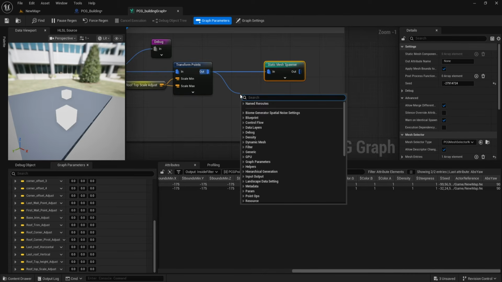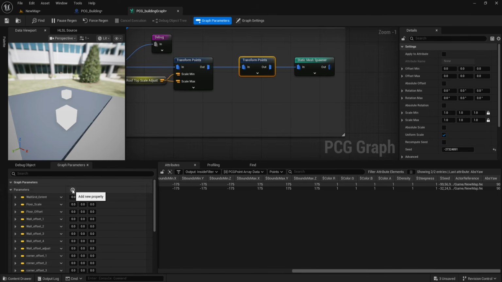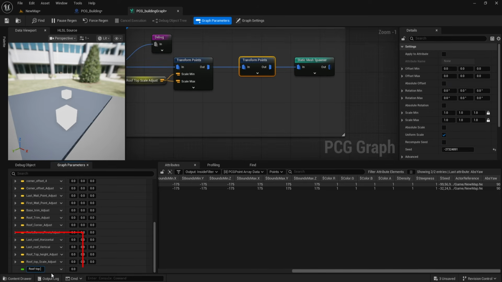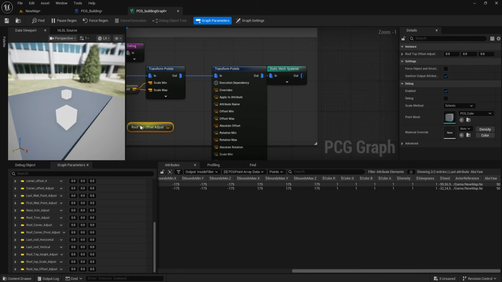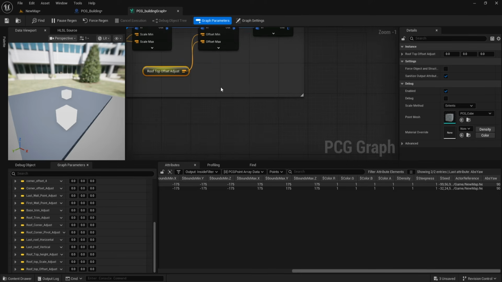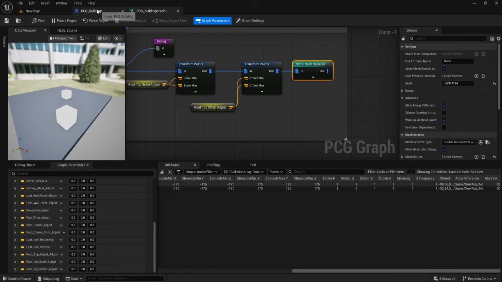Go to PCG graph, take another transform points node before static mesh. Create a parameter named roof offset adjust. Set the type to vector. Call the rooftop adjust parameter and connect to transform points offset min and max. Now go to the blueprint and update this parameter.